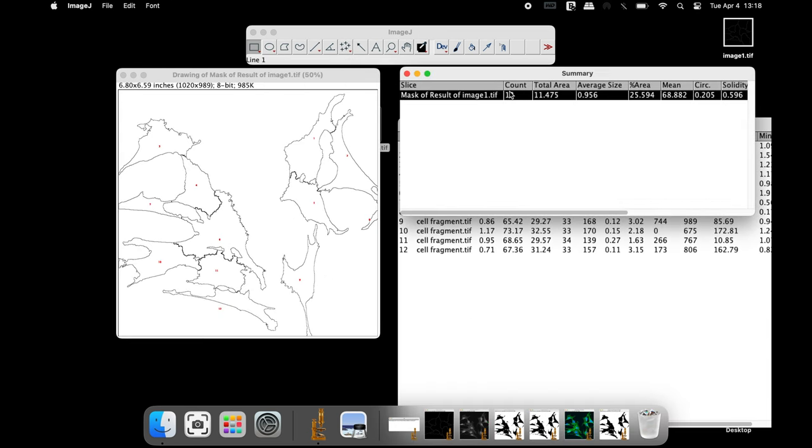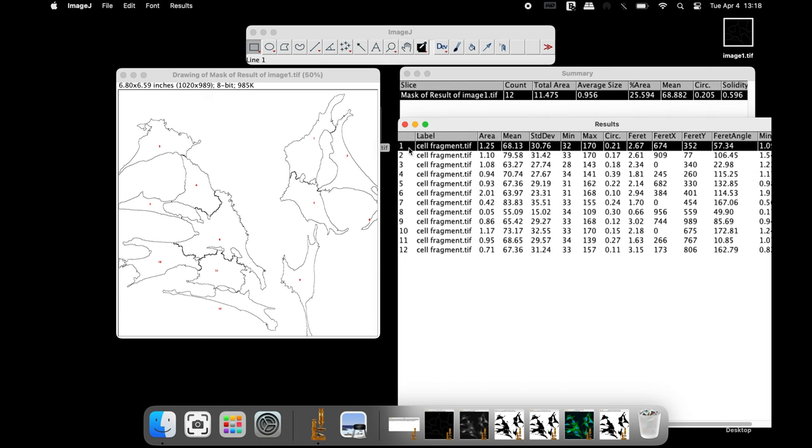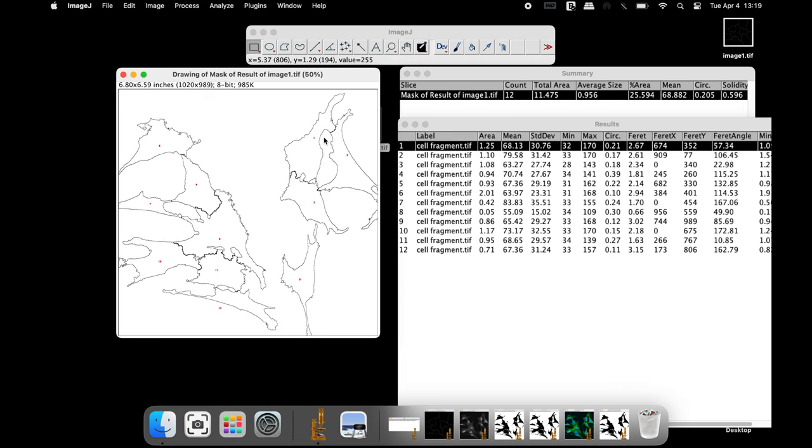In the Summary window, the total count of the cells is displayed as 12 in number. In the Results window, each cell is assigned a specific number that corresponds to a particular cell in the image for identification. The Results window also shows the area and other specifications. In this way, all the cells can be analyzed.